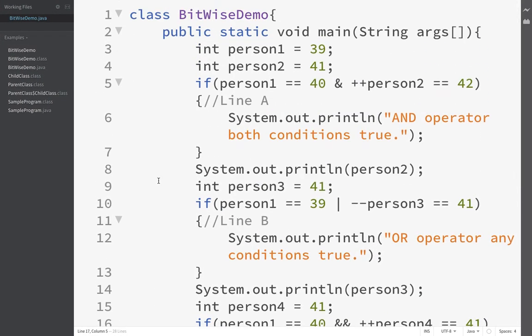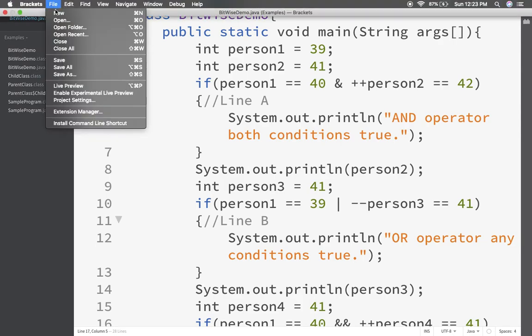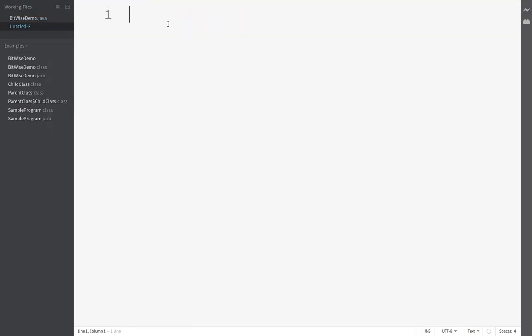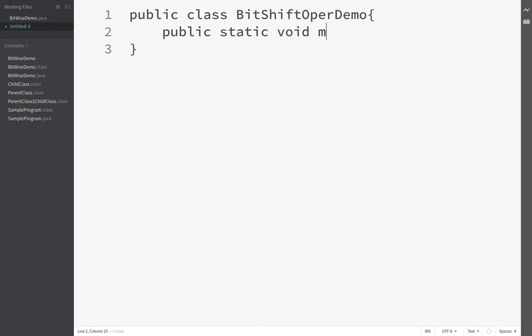So I will create one more class for this. New public class BitShiftDemo. Okay, I will write it like this: public static void main(String[] args). Just a comment.